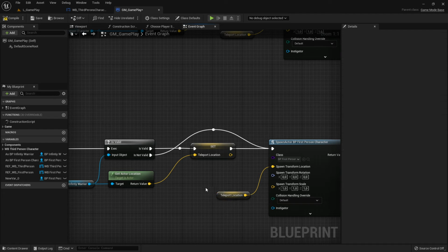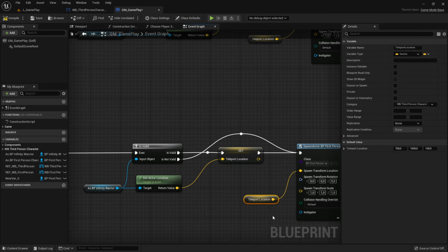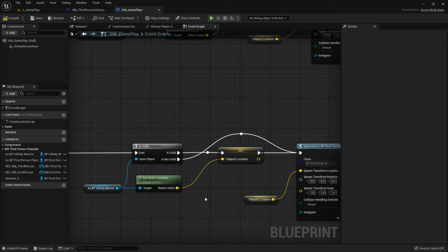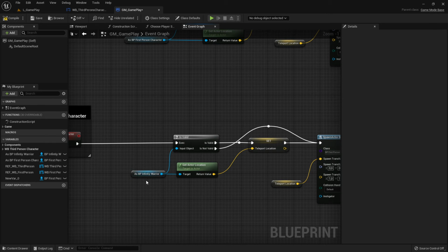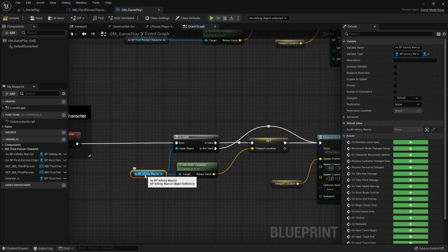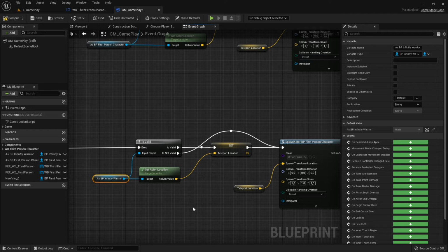So let's continue here. This one is setting a default location, but the question is why we need a default location. You can see here on the right side when I go down to these values, I have set here default values. And the reason why we need this one is because we are referencing the third person character. We check first if this Infinity Warrior is spawned. For example, it is spawned or not, if it is not set at start.